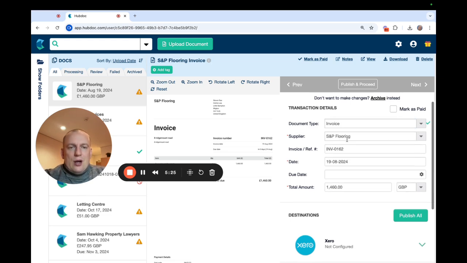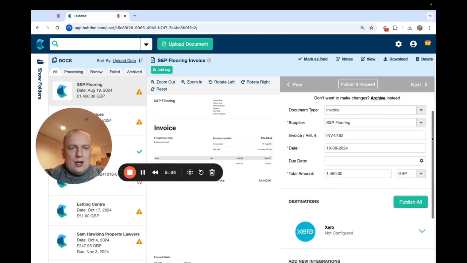It's automatically extracted the supplier, S&P Flooring. Sometimes it won't do that and you'll have to set it up as a new supplier for the first time. If it's the first time you've used that supplier, it should extract the invoice reference number. If it doesn't, you might have to put that in manually.